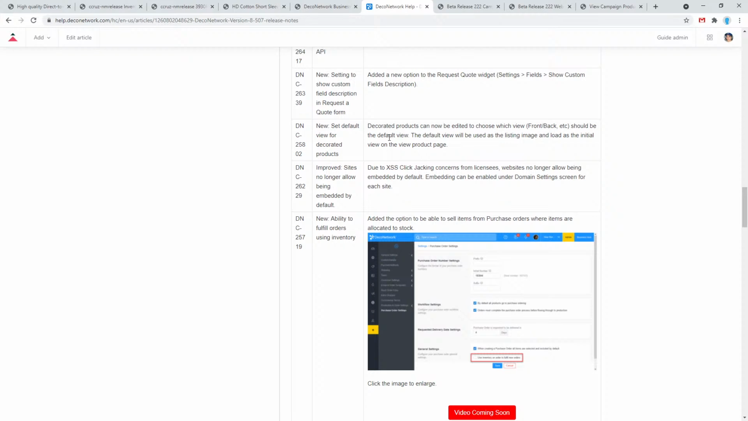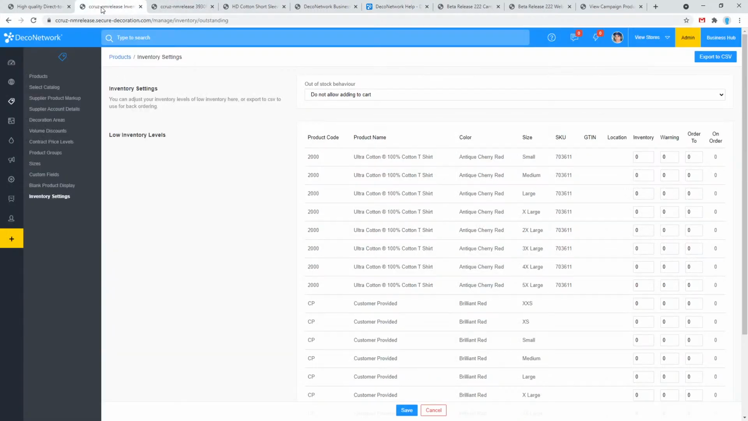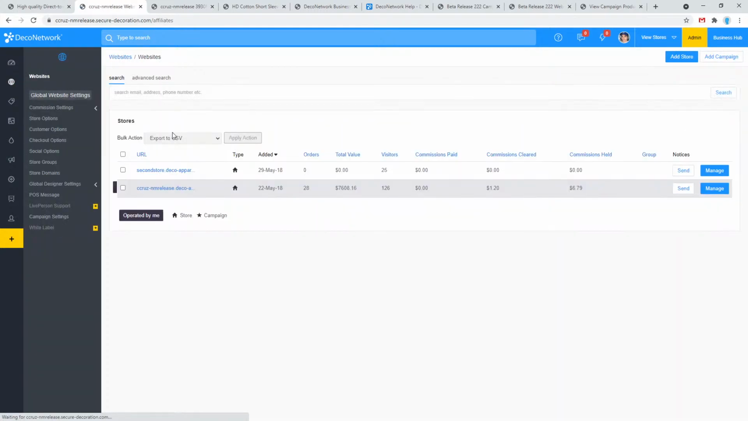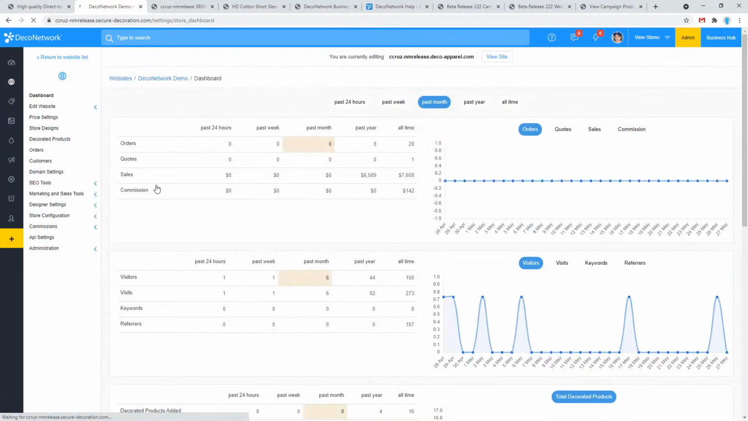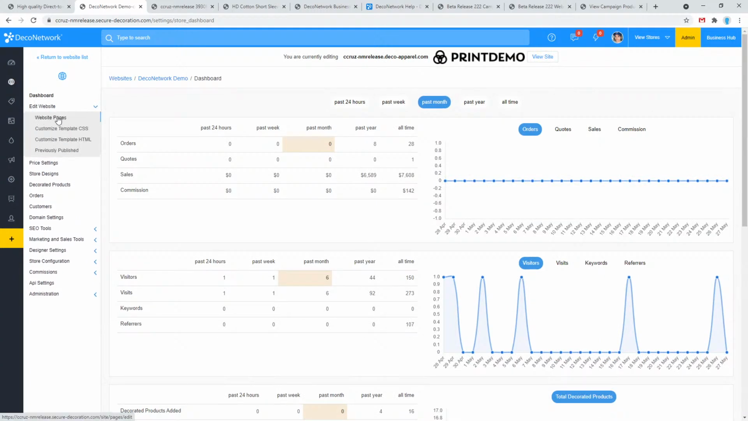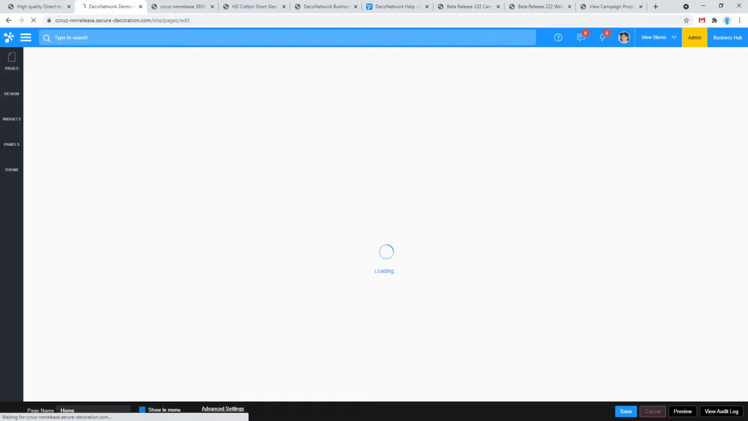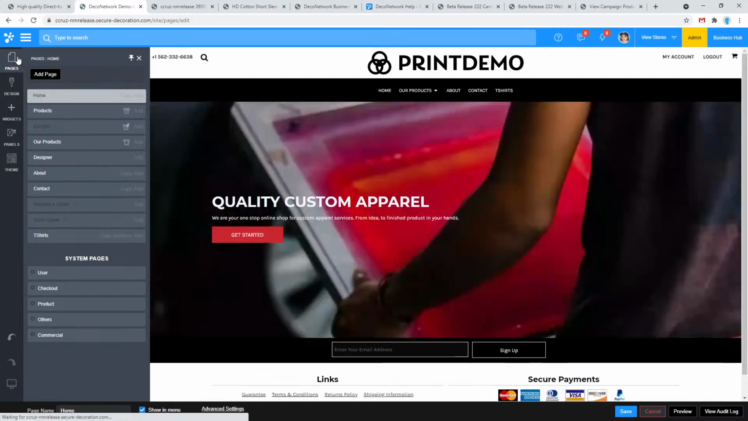Okay, let's see, we've got an enhancement here, looks like in the website pages editor for the request to quote widget. So let's jump into the website page editor and take a look. So I'm going to manage my site here and jump into edit website pages. And I'll click into my request to quote page.